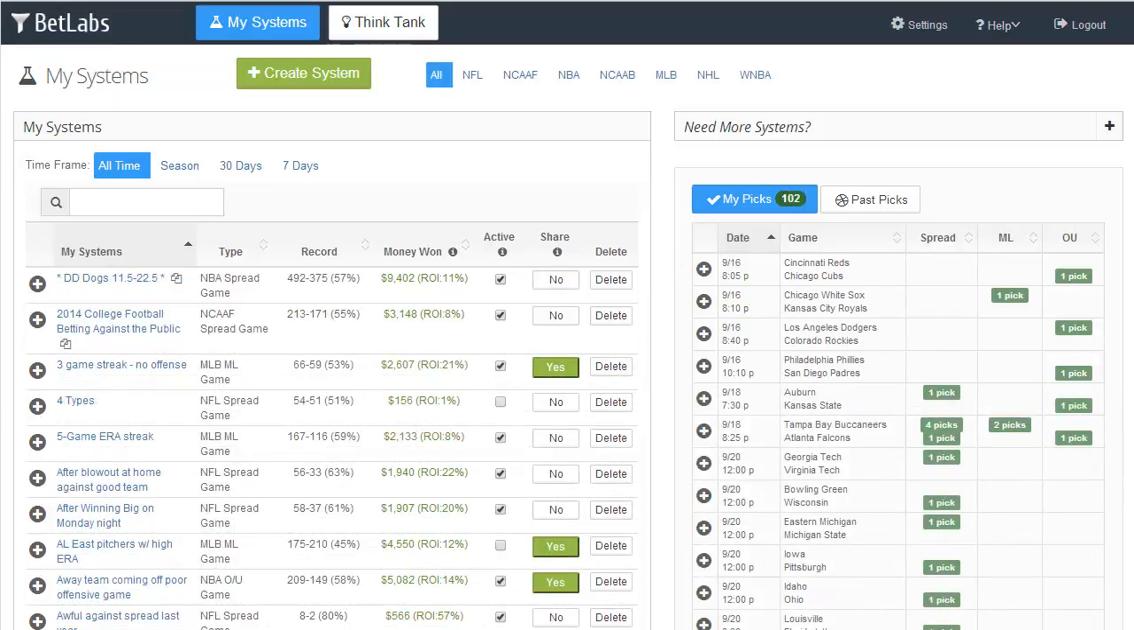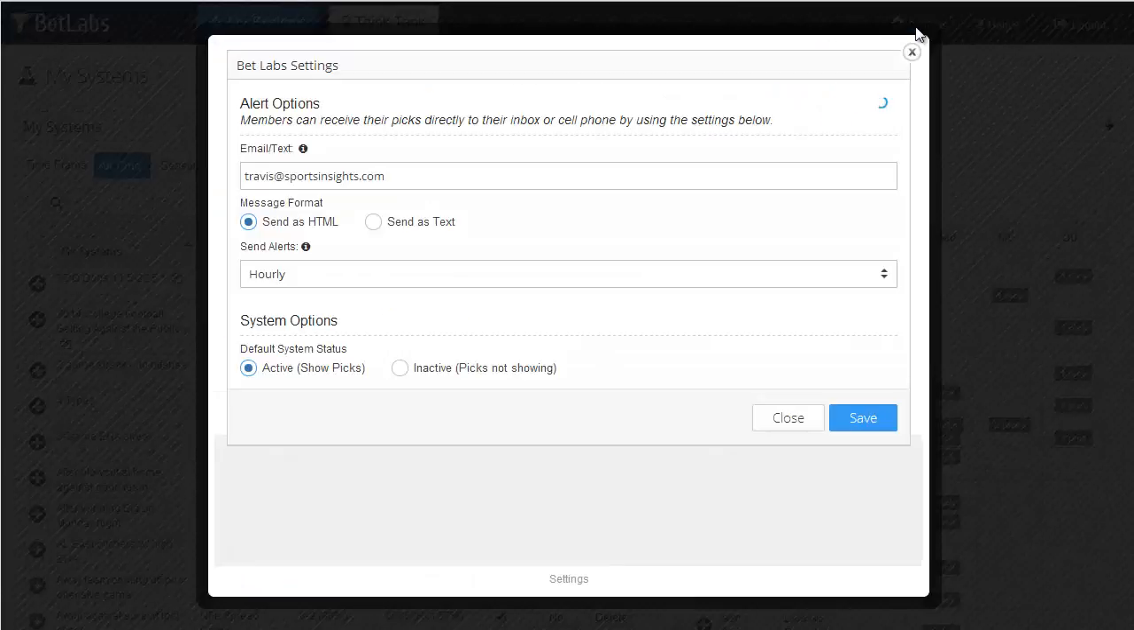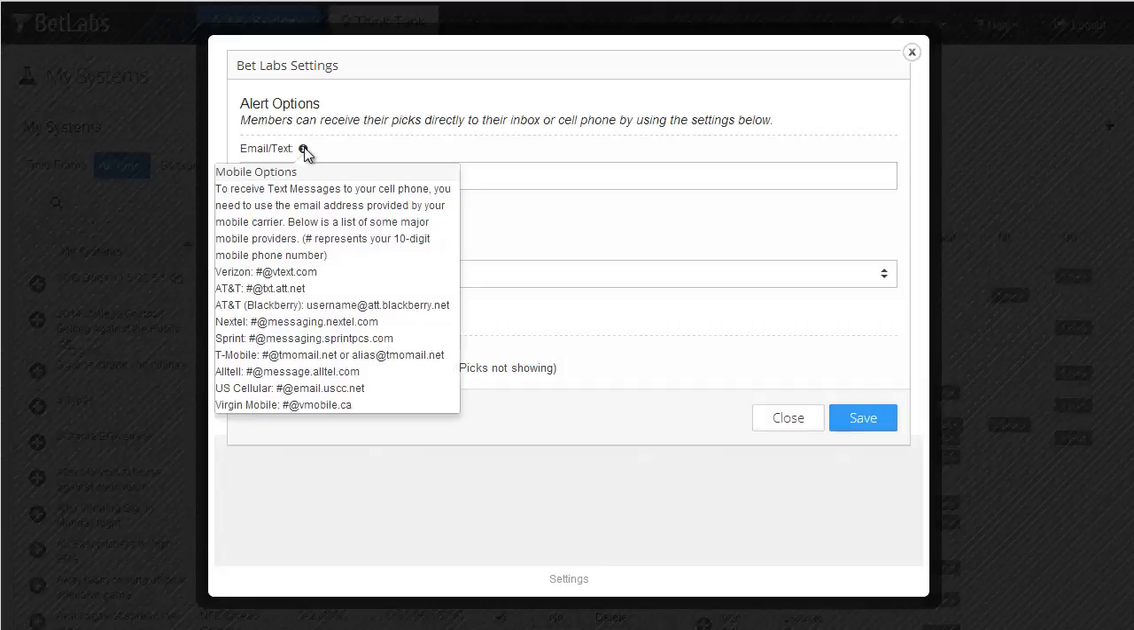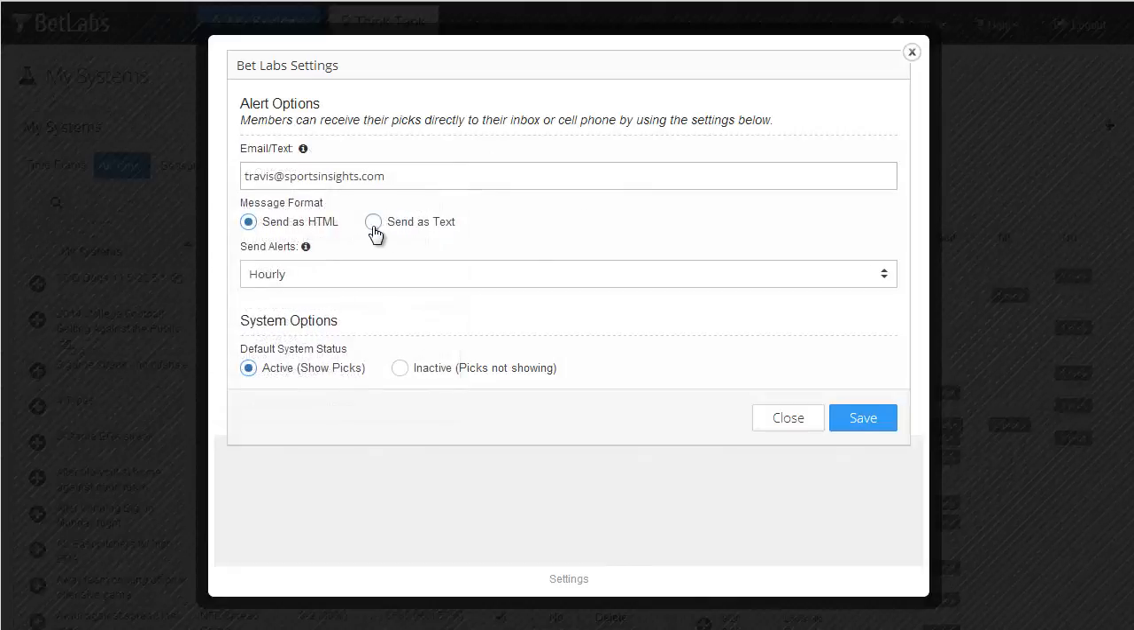Finally, I'll show you how to set up your alerts. Start by clicking on the settings button up in the title bar, and this will open up your BetLabs settings. Here you enter your email and make sure you set that as HTML. If you want to send it to your phone as a text message, hover over this little eye icon. It'll tell you the format that you need to put it in. It's basically your 10-digit number at whatever your carrier says to put in, and then make sure you click send as text, and you'll start getting those to your phone.